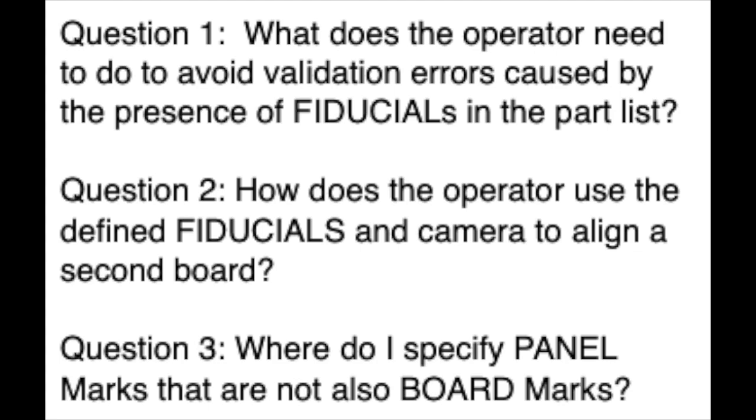So here are my three questions for Jim. Question 1: when the part list contains explicit entries for fiducials, please explain what the operator needs to do to avoid validation errors, such as missing nozzles, missing feeders, or auto placement optimization errors that are caused by the presence of fiducials in the part list.